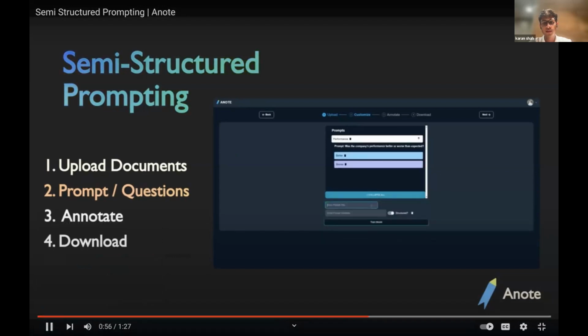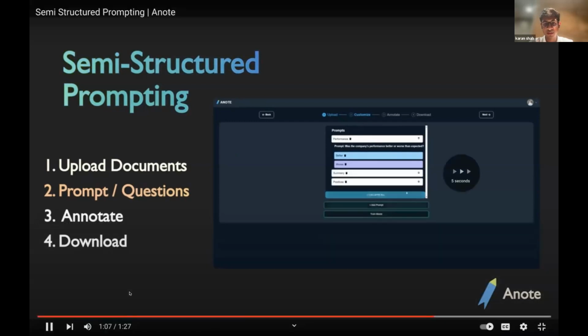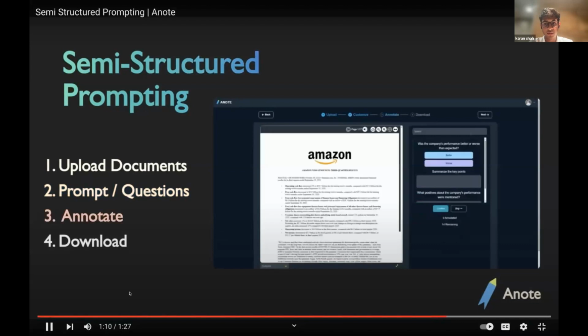So once you're done entering all the prompts step by step, you can just click on the train the model button, and this will essentially just train the model.